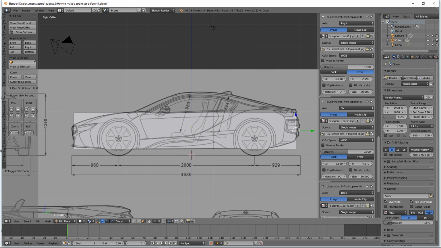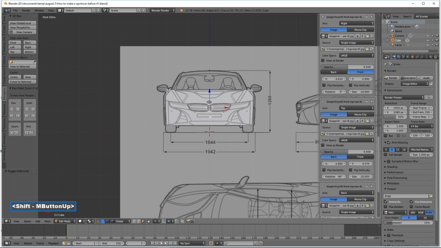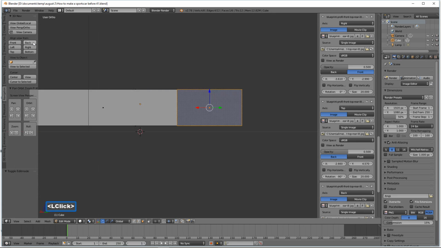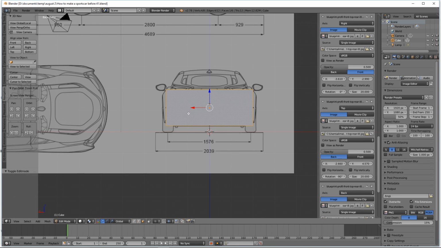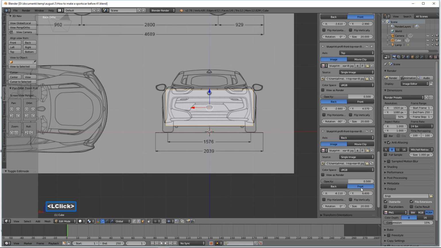Okay, so let's check to make sure that our reference images are set up right, because one thing nice about our cube is it's letting us know that the cube is the basic length of the car. From the front view, I'm going to hold shift and the middle mouse button to pan, it's the basic width of the car. From our back view, and see the back view, you can't see, so we just go down here. Here it says back, so we click here to go to front.